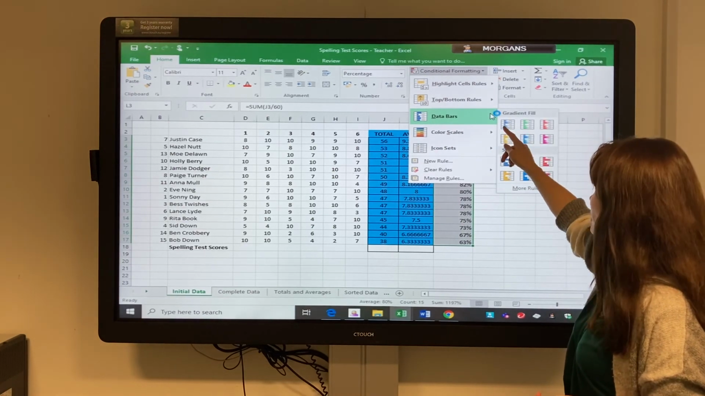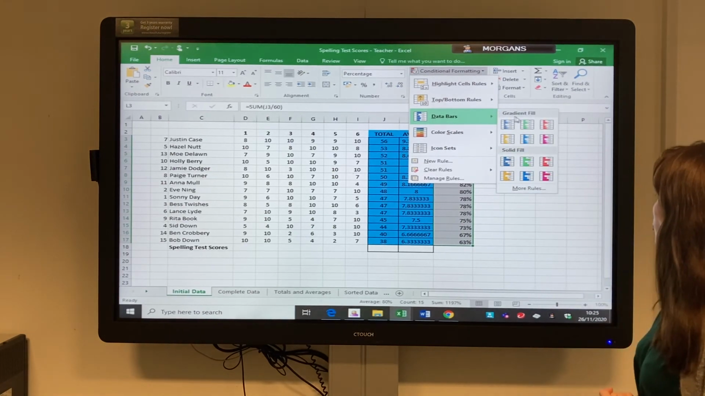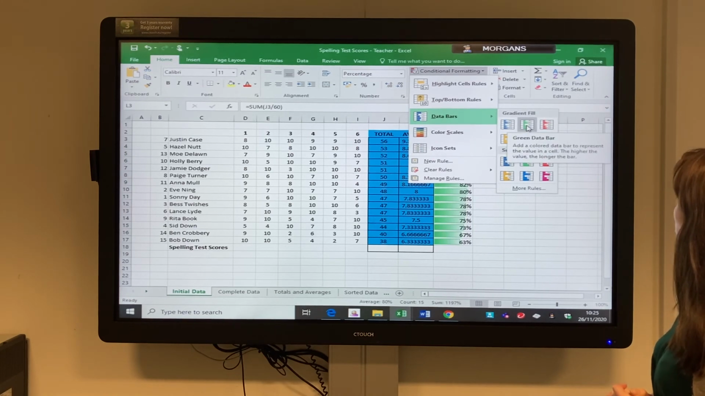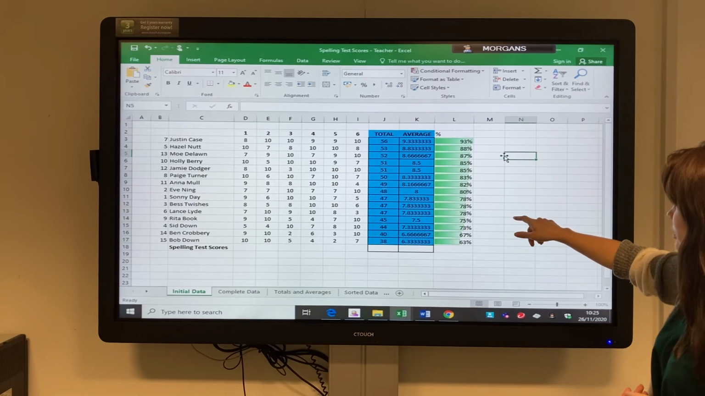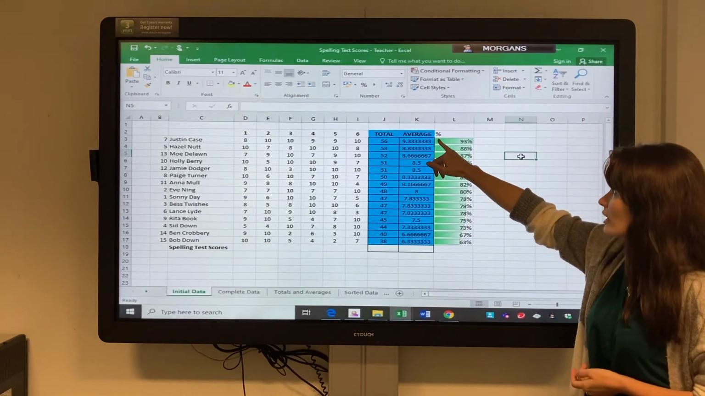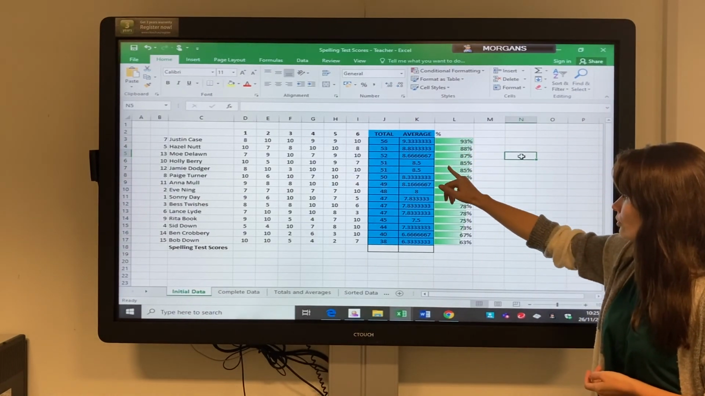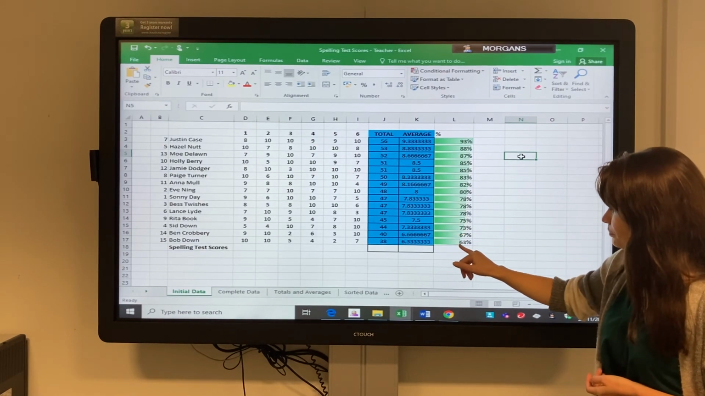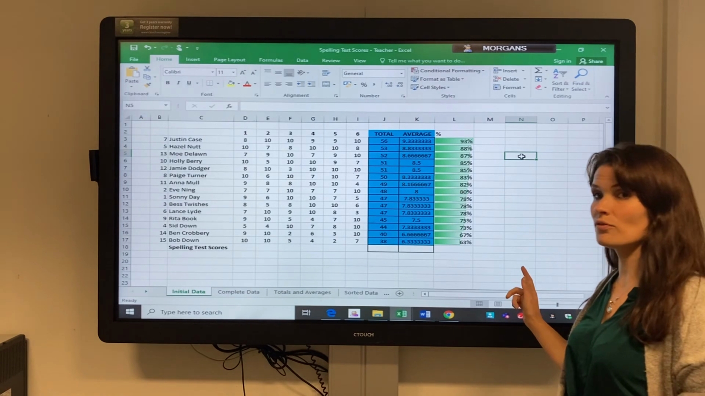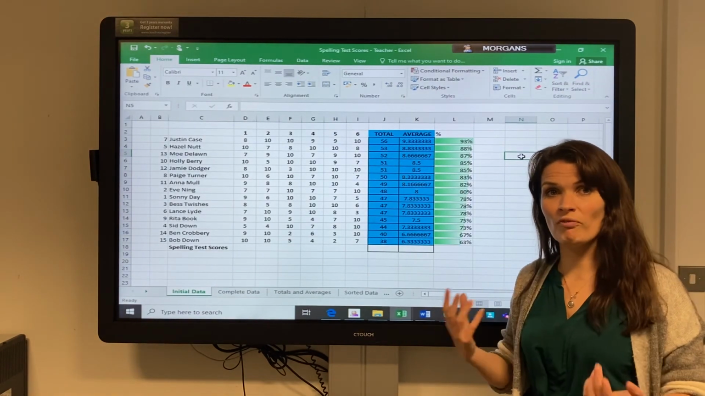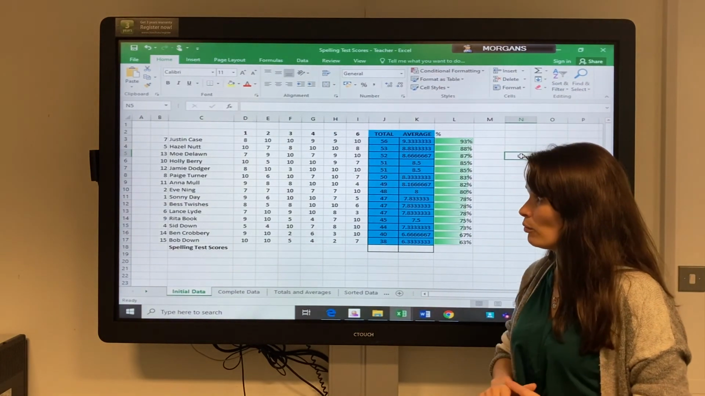So you can choose any colour that you like. We've got blue, green, red. Okay, yeah, green would be perfect. We come off of that one so you can see it clearer. You can see the data bar shows you quite clearly, quite visually, how well that student has done in a test. I would like this emailed back or via Teams so I can see how well you've done.